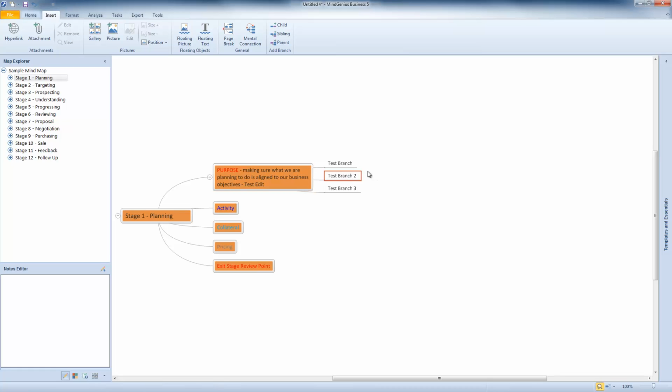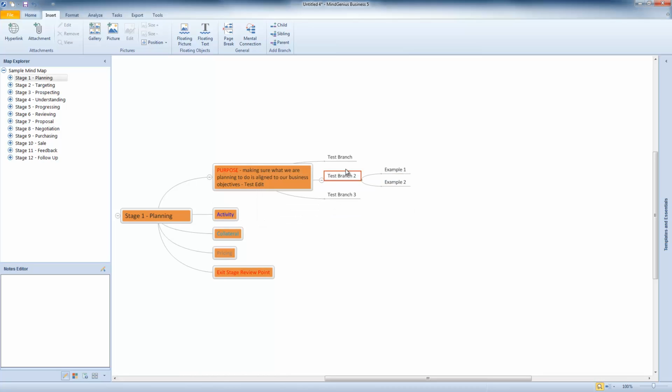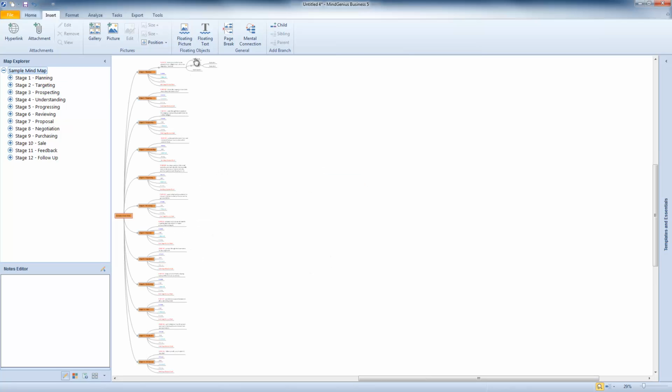And again, for test branch 2, I might want to put some more information in here. So example 2, etc. And as you can see, it starts to fill this map out a little bit more. If I go back to the full view map, you'll see that that information that I was typing in has now been put onto the map.